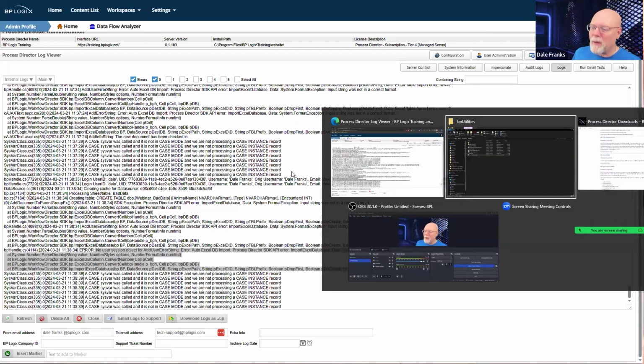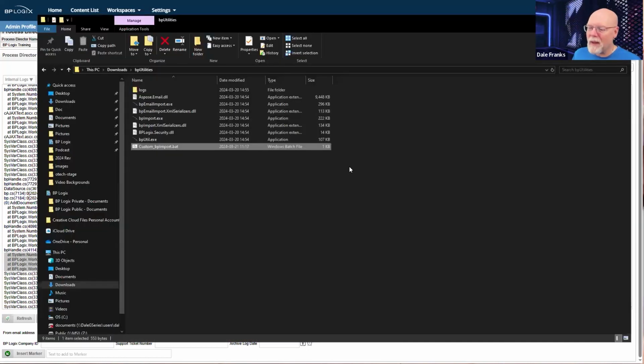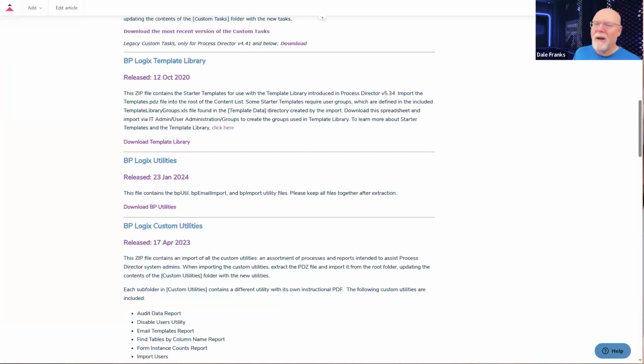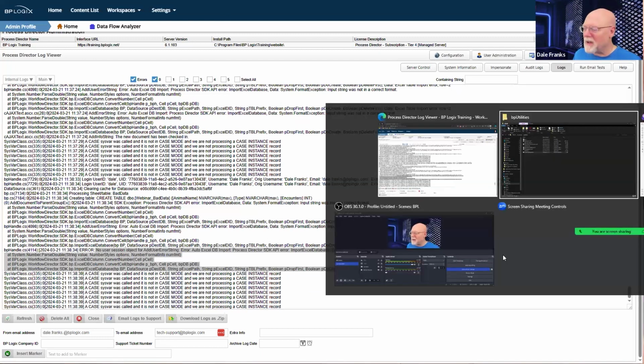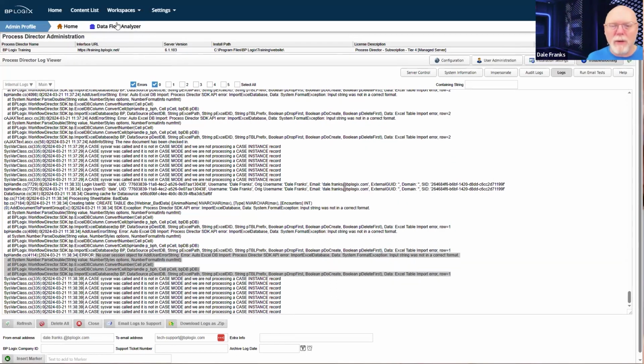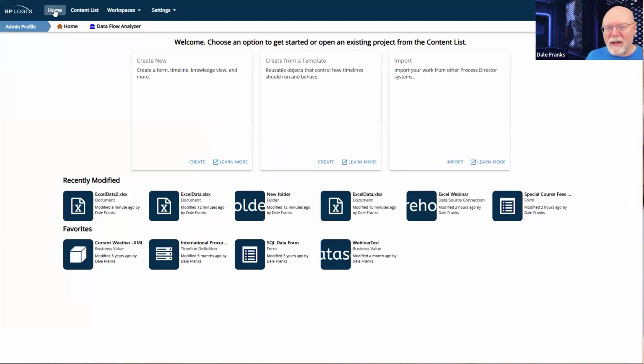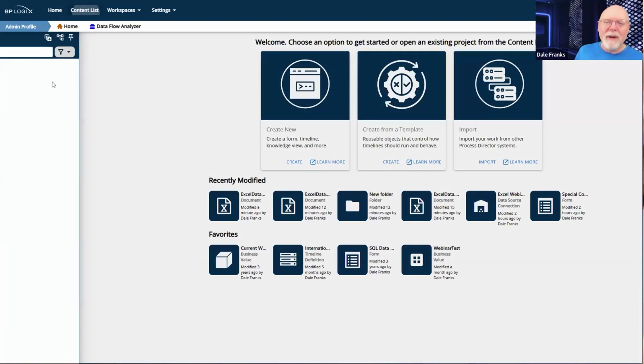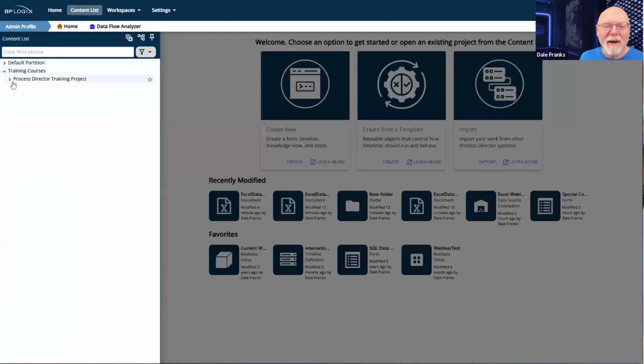But let's go back to Process Director. I'm just trying to simplify all of the stuff I have open. Forgive me, I am easily confused. So let's go back to Process Director. And it's a good thing that this is already built and I can just demo it because I'm not going to be able to build this from scratch. Obviously, that is the wrong partition.